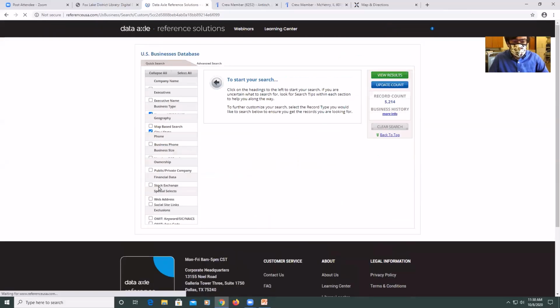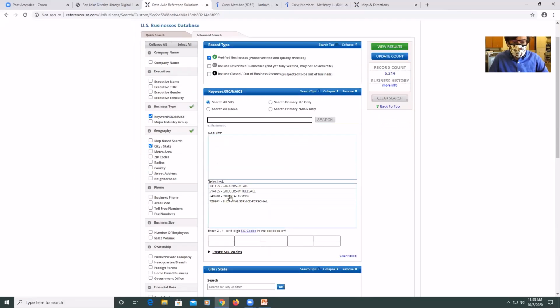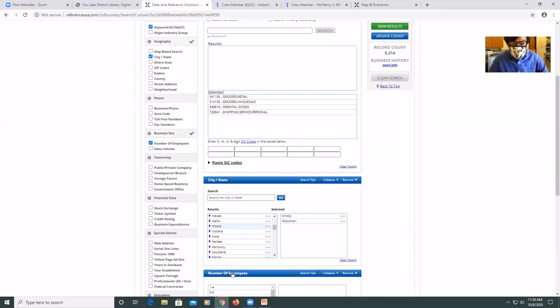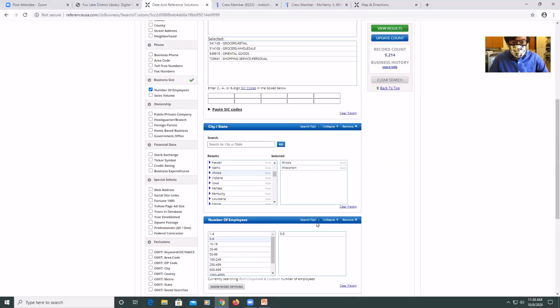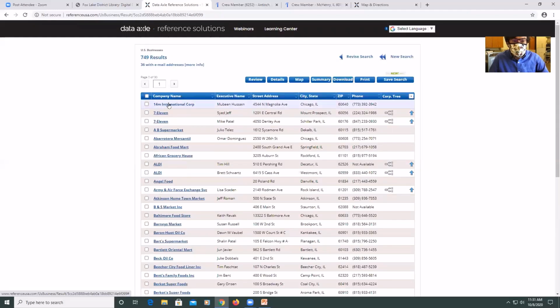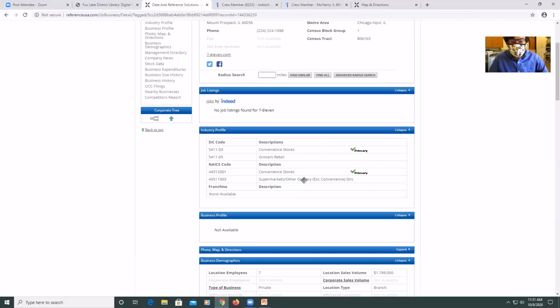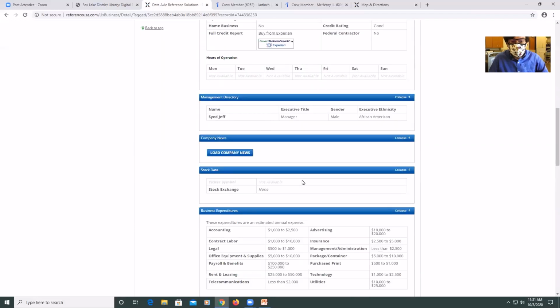So revise search. Maybe we only want to look at, let's try number of employees, 5 to 9 employees, a very small company. So update count, 749, and then view results. So let's say we wanted to work at, let's say, the 7-Eleven in Mount Prospect. You can click on that one. And it sometimes doesn't come up with job listings found for 7-Eleven, but it'll still give the data if you wanted to learn more about that particular company.